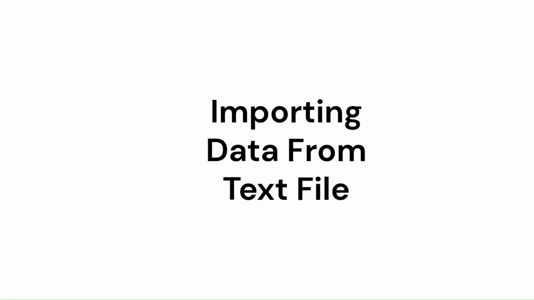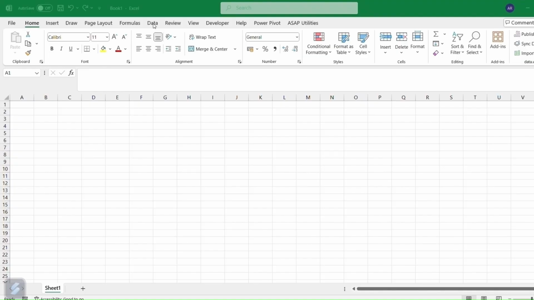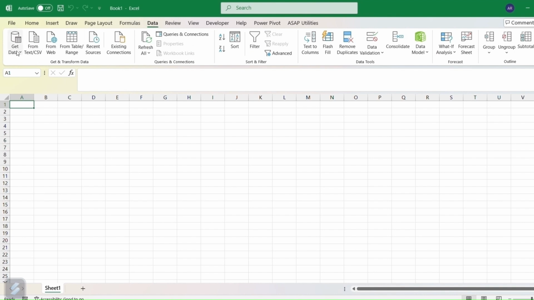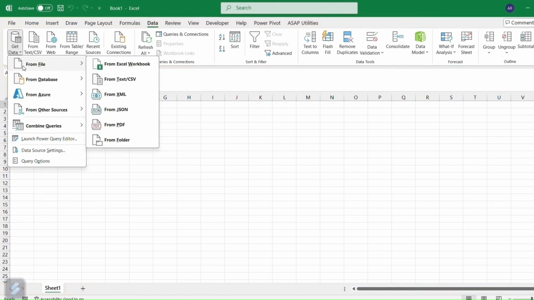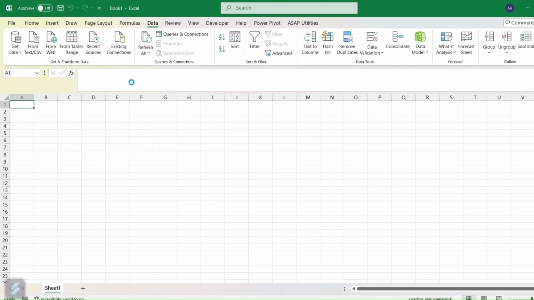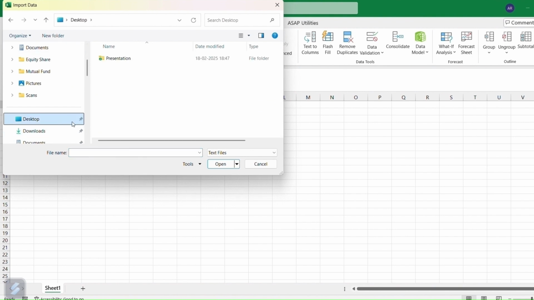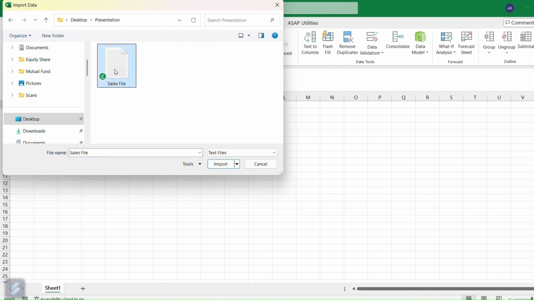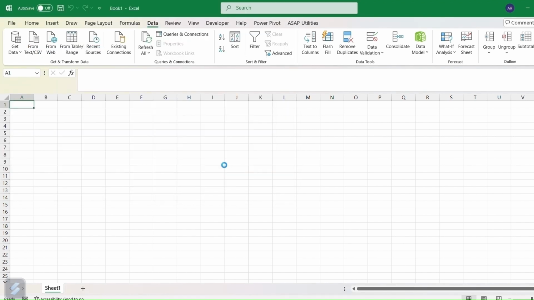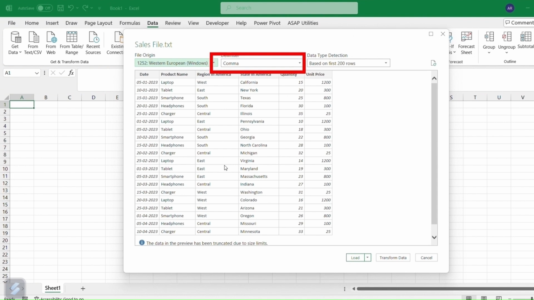Now we shall see how to import data from text files. Click Data from the menu bar to open Power Query options. Click Get Data icon and go to Text/CSV. Alternatively, you can click Text/CSV icon on the ribbon. A file search box will open. Locate your file and click it. Excel will detect the delimiter, and based on it, Excel will segregate the data in different columns. Please check the delimiter automatically chosen, and you have the option of changing it. Scroll through the data, and if you're satisfied, click the Load button to load the data into Excel.